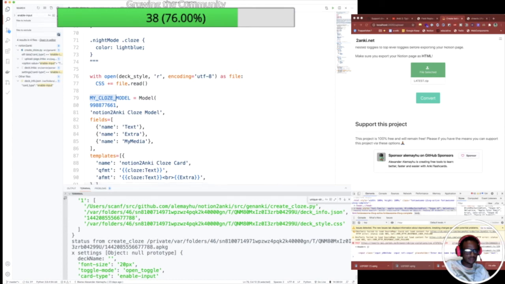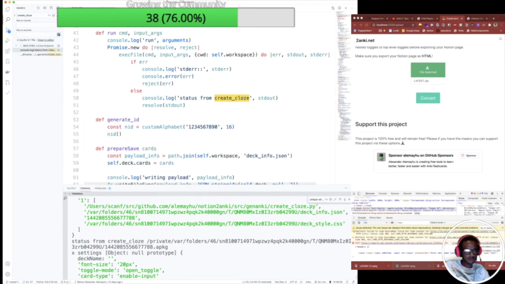I think we also should rename this. Create close.